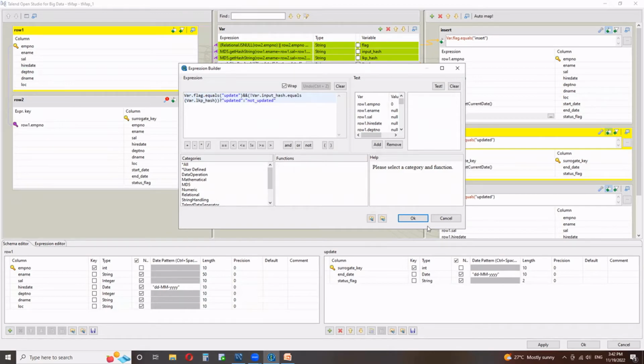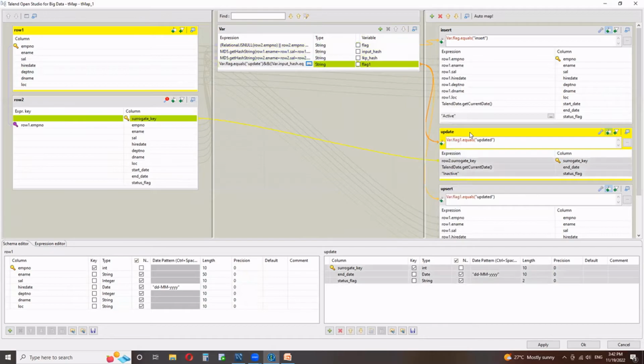Okay, clear? Then in the update flow, what I'm trying to check is whether this particular flag is updated. If so, I'm taking the surrogate key for that particular record and the end date. That means the end date will change to the date when it is getting updated. So today it got updated, so it will be the current date, today's date, and the status of that flag will be inactive. Okay, got it? This is the updating for the status flag. That means that particular end date will be updated. So this particular flow is for updating the end date.